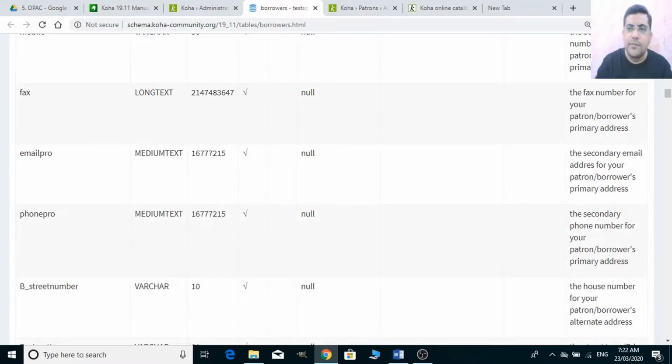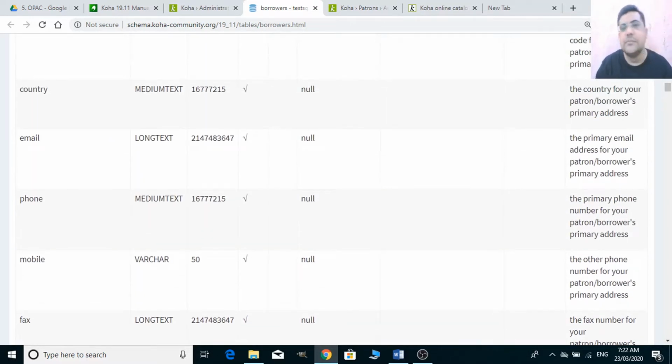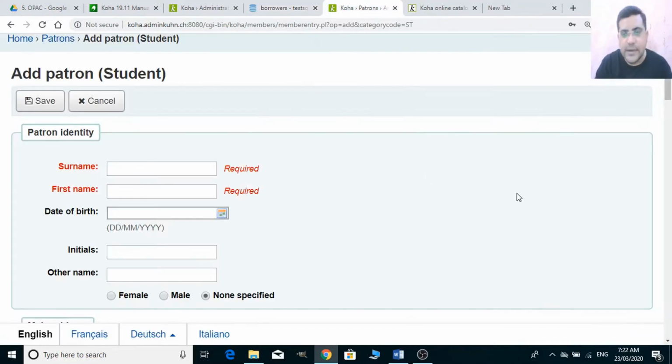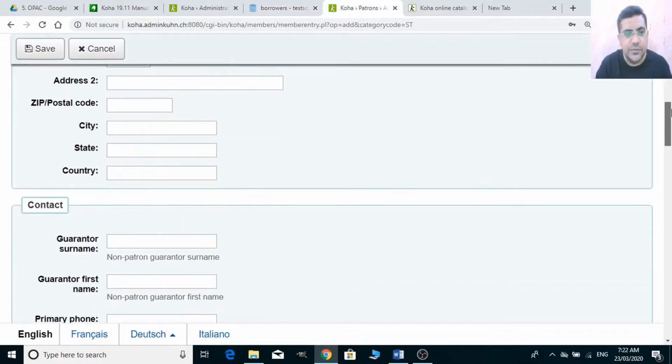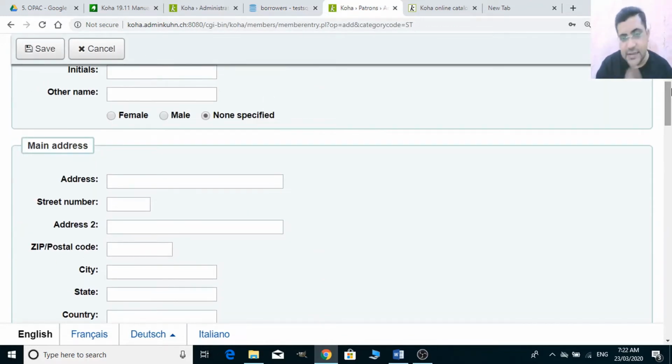For example, phone number. For example, email address would be some mandatory field. So you can add the email address, or you can add the phone number, or for example, country, or whatever field for patterns is mandatory as per your policy. You can make this mandatory, but you have to provide that case.